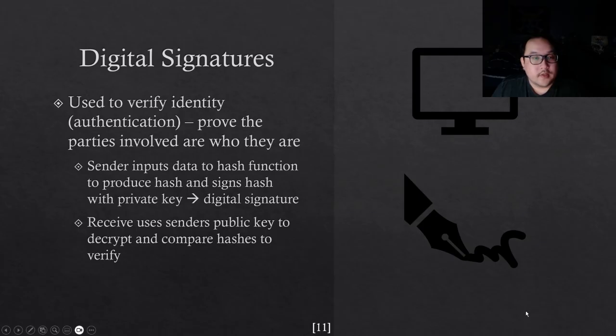And then there's digital signatures. Digital signatures are used to verify identity. Basically means the authentication. So it proves the parties involved are who they really are. So in this process, the sender inputs data to the hash function to produce a hash. Then they will sign the hash using a private key. This produces the digital signature. Once they send all the information over, the receiver will then use the sender's public key to decrypt and then compare the hashes to verify.